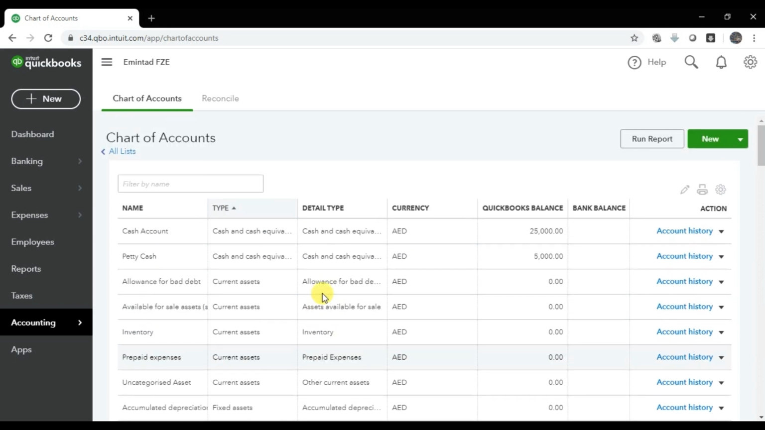Okay. Now we have bank accounts here. Now I want to create sub accounts. That means under the title bank, we have Dubai Islamic Bank, Noor Islamic Bank, ADCB Bank, Emirates NBD, right? So I want to create sub accounts. So how can we do that?